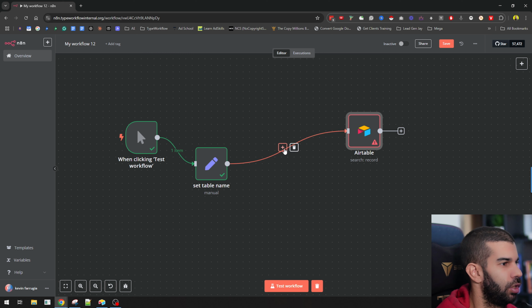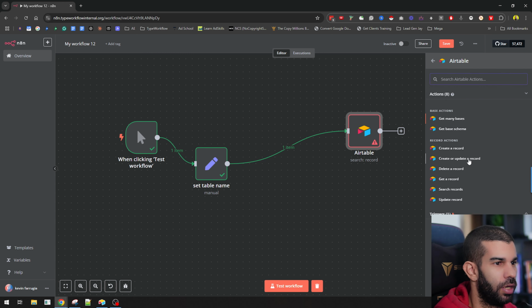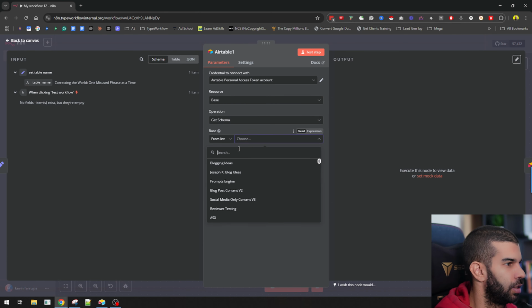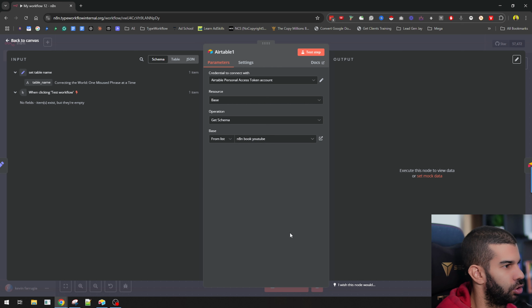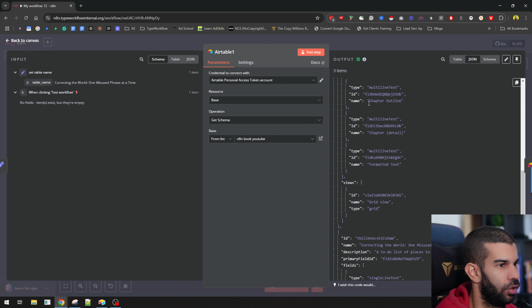So to do that, we need to add another intermediate type of step. In our table here, we have the get base schema, which essentially tells us all we need to know about a specific database, which in our case is called n8n book YouTube. And if I test this step, I'm getting all the information about this database.